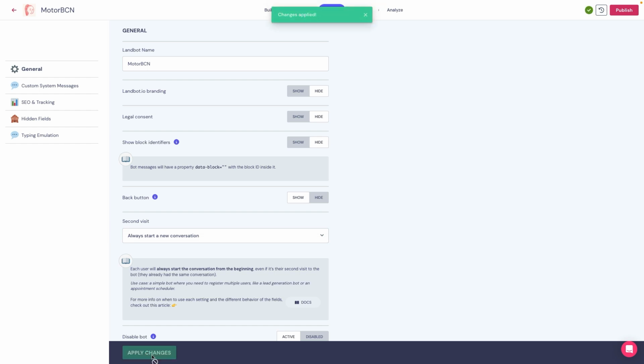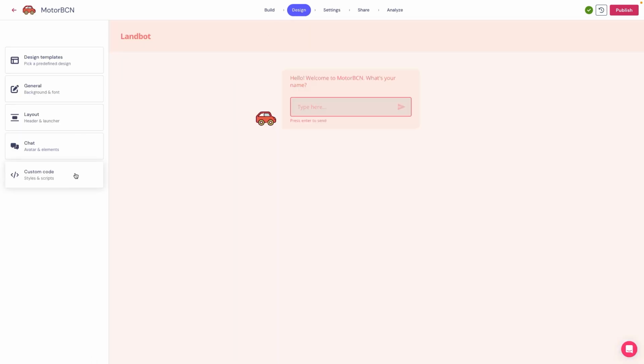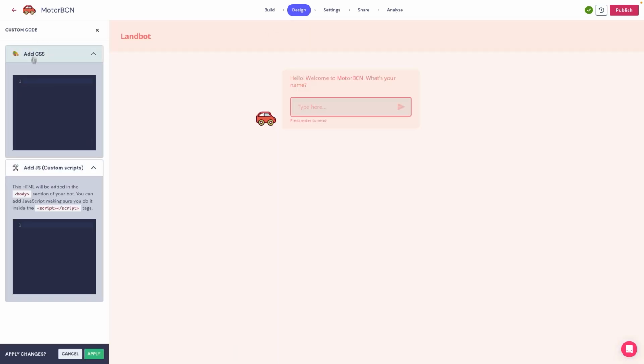Now, let's move on to the final section. Custom code. This is the most advanced customization option, allowing you to use CSS and JavaScript to fully transform your chatbot design and functionality. For example, you can change the position of a specific block.